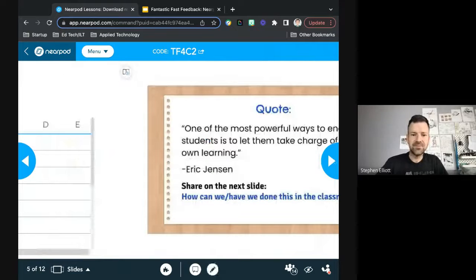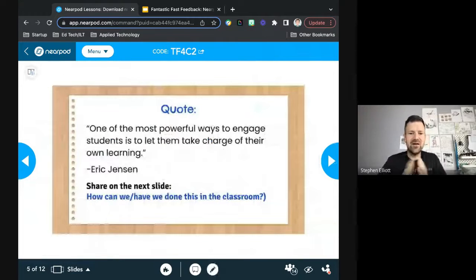All right. I'm going to give you a little bit of teacher thinking work to do. So I'll give you some time on this one. I've got a quote that is relevant to this training: one of the most powerful ways to engage students is to let them take charge of their own learning. So the question I have for you is, how have you seen this done in the classroom? Or what are some things that you've done in the classroom that help students take charge of their own learning?